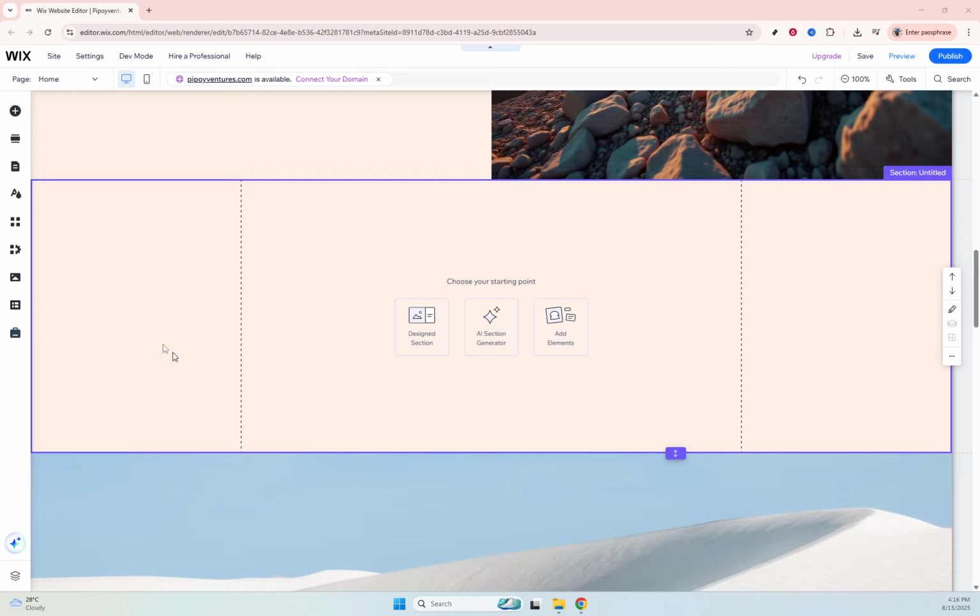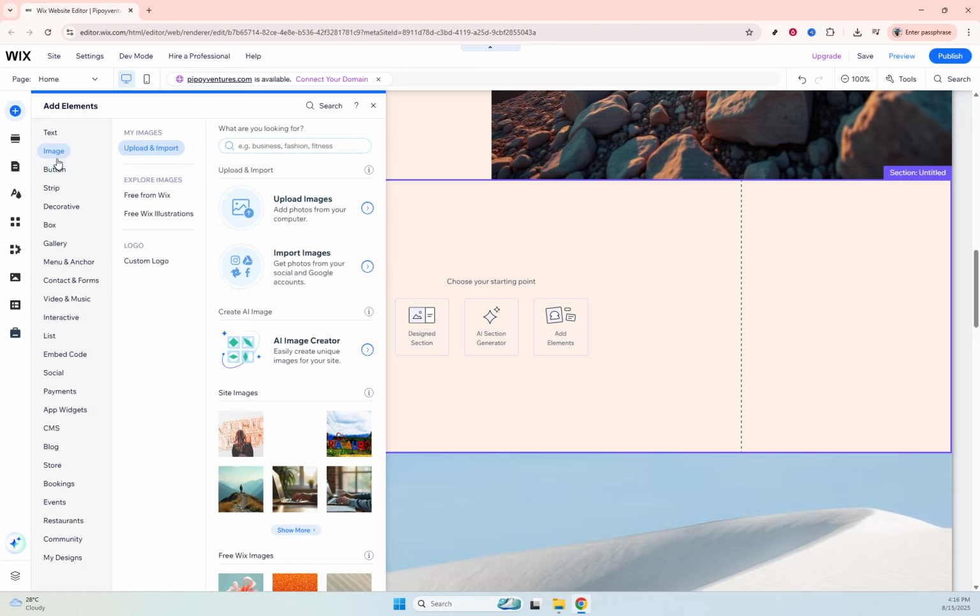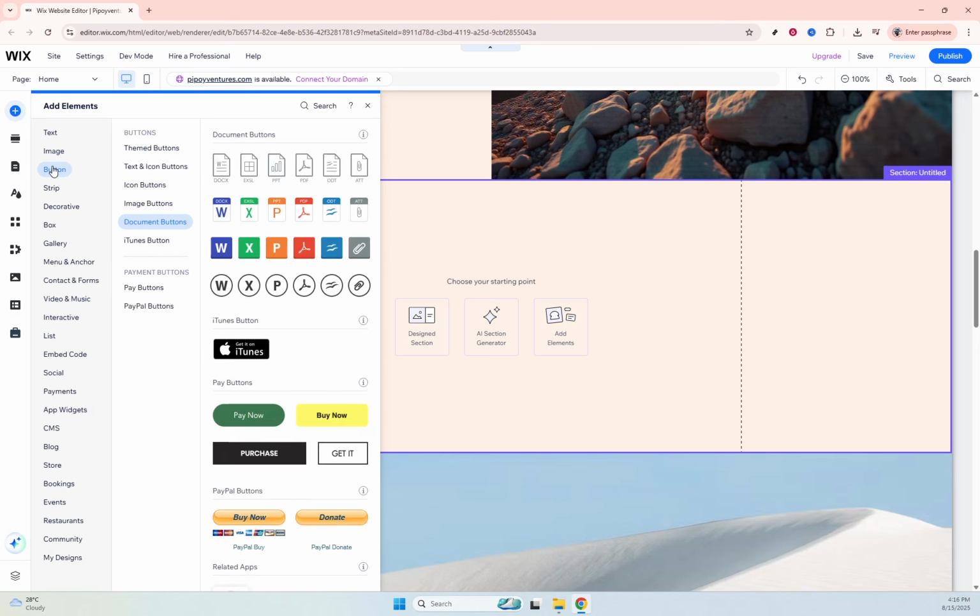Next, look for the Add button in the left-hand menu. This is your go-to section for adding new elements onto your web page. Once you click on it, a menu will pop up showing various options for different types of elements you can include on your site. Now we want to focus on adding a button, so click on the option labeled Button.